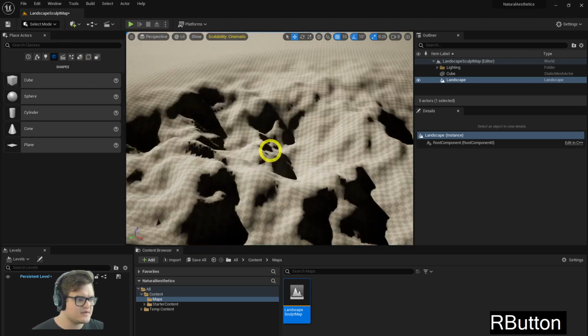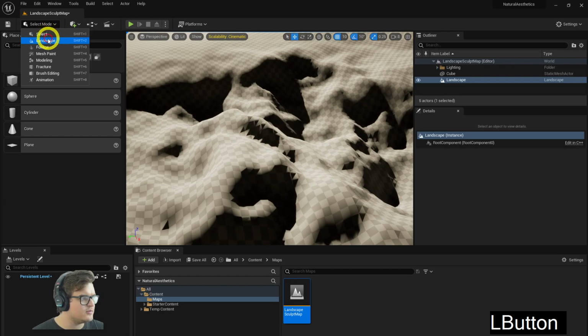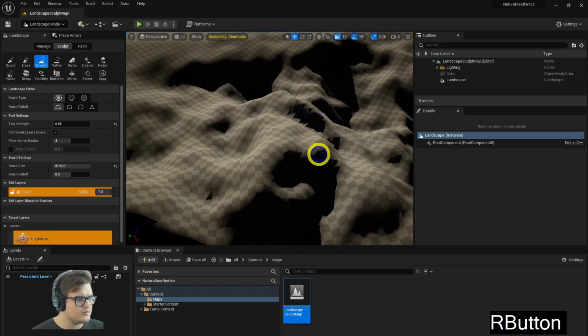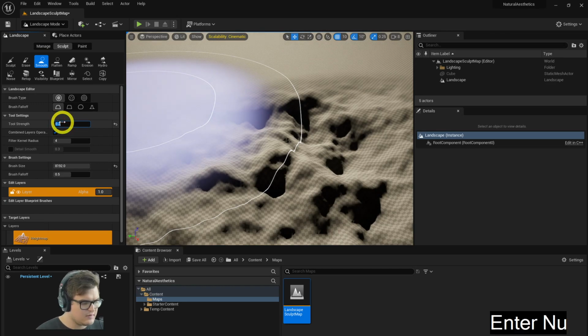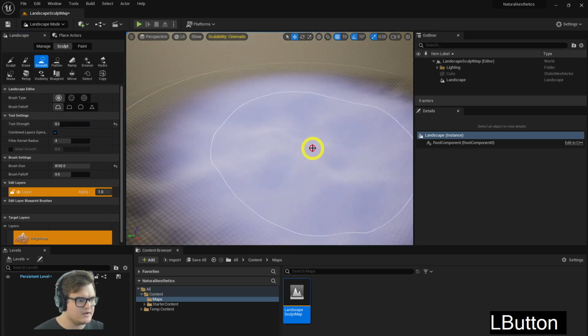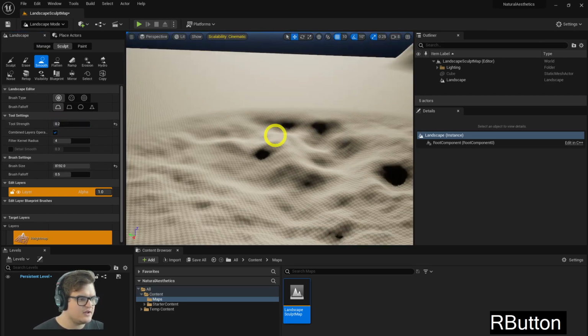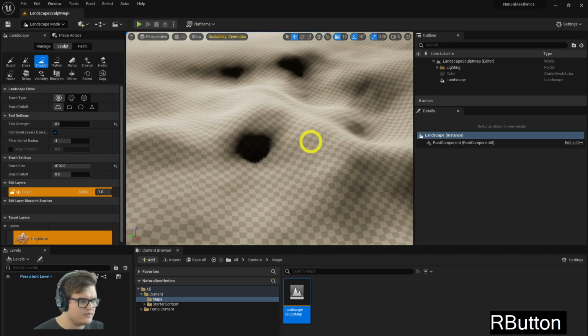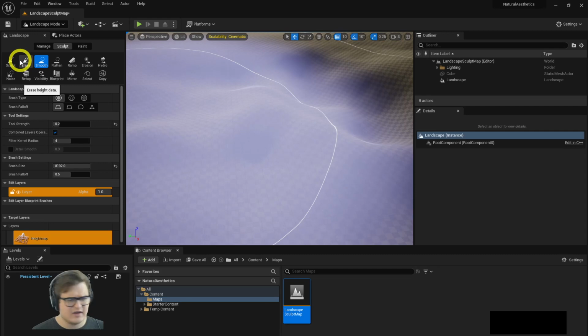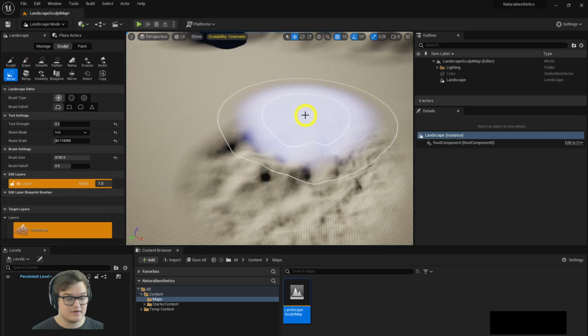So what I might do in this case is go to my landscape tool, hit smooth, and just smooth this out ever so slightly. And now I keep the general look of that, but I've gotten rid of all the jaggy details, jaggy edges. Great, so that's the noise tool.